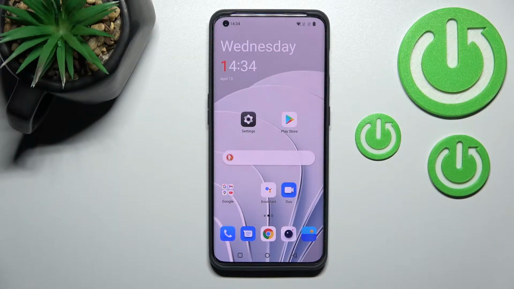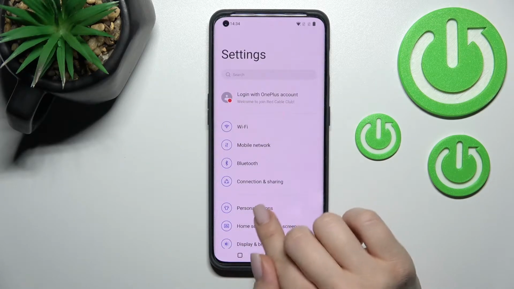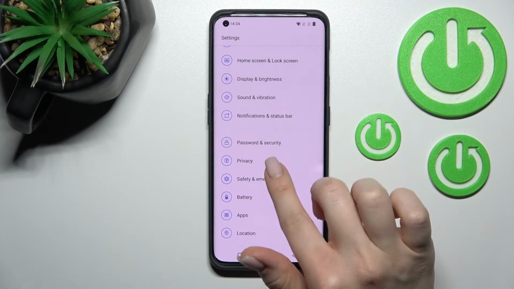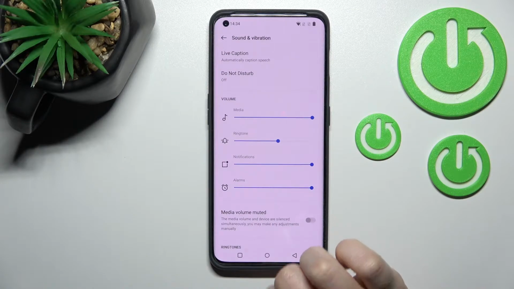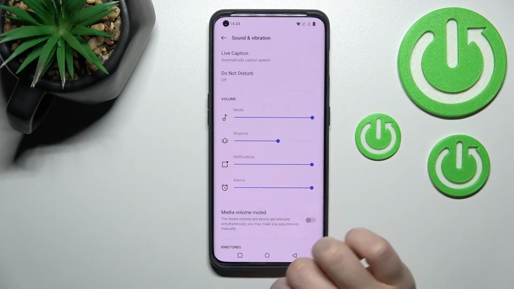Welcome, today in front of me I have the OnePlus 10 Pro, and I'll show you how to mute notification sound on this device. First we should go into the Settings application and then scroll down to Sounds and vibration, and here we've got the Notifications bottom panel.